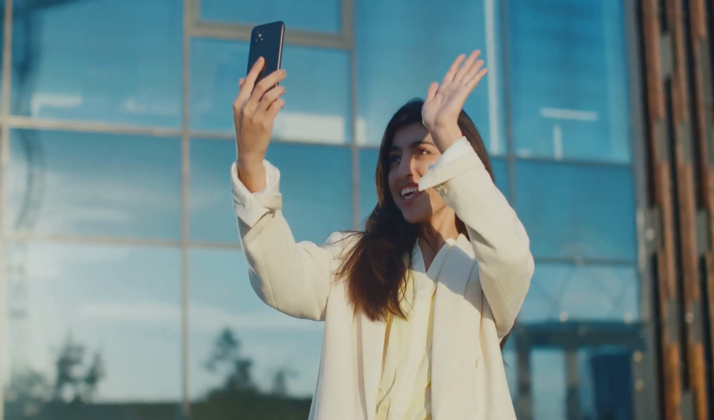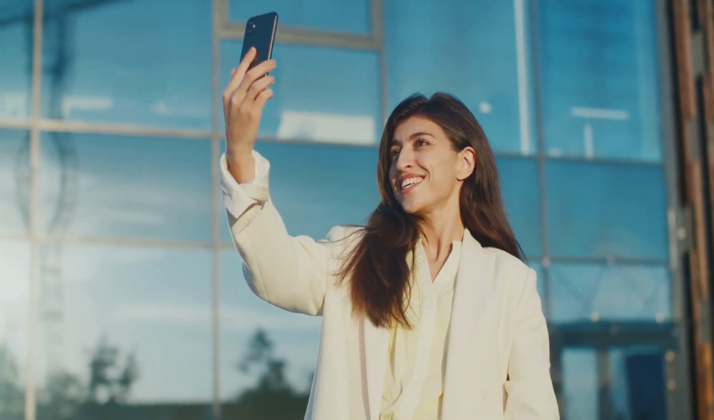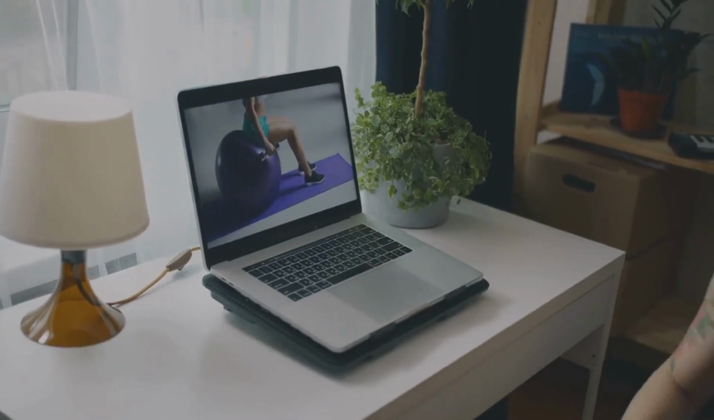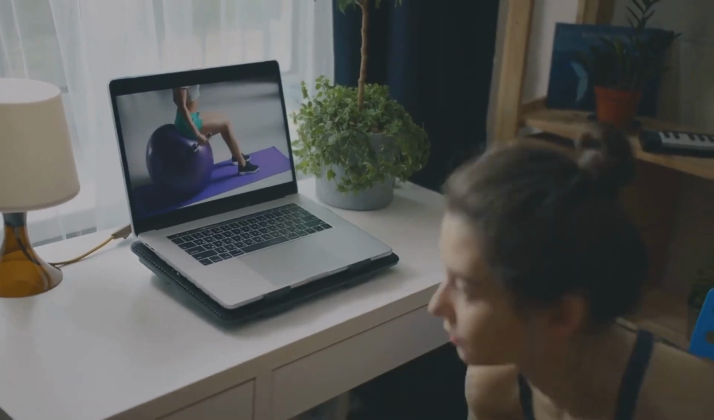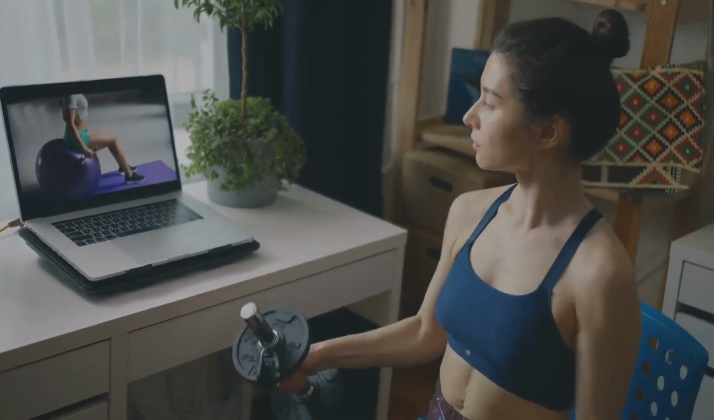Worried about the tech side? Trust me, if you can post a selfie, you can set up ManyChat. There are loads of templates and step-by-step guides, so you can be up and running faster than you can say #blessed.